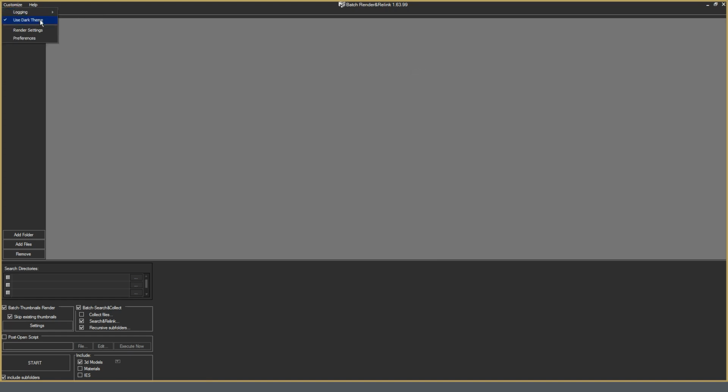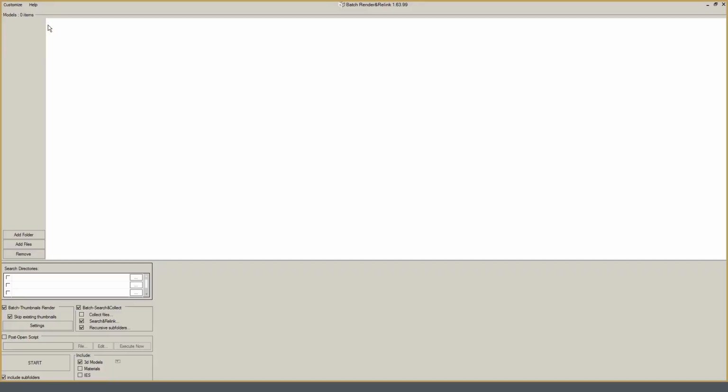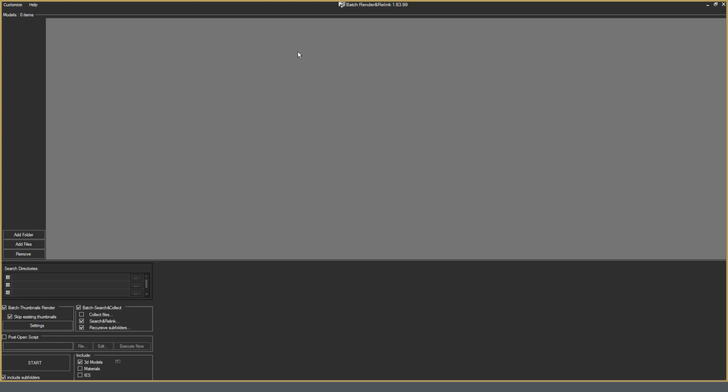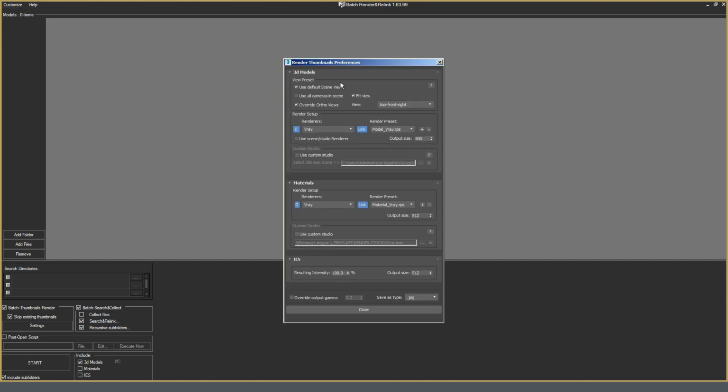Next, it switches the user interface of the utility from the dark to the light scheme. For assets, the Render Settings option sends me to Render Systems setup for Batch Render. I will talk about these settings in detail later.